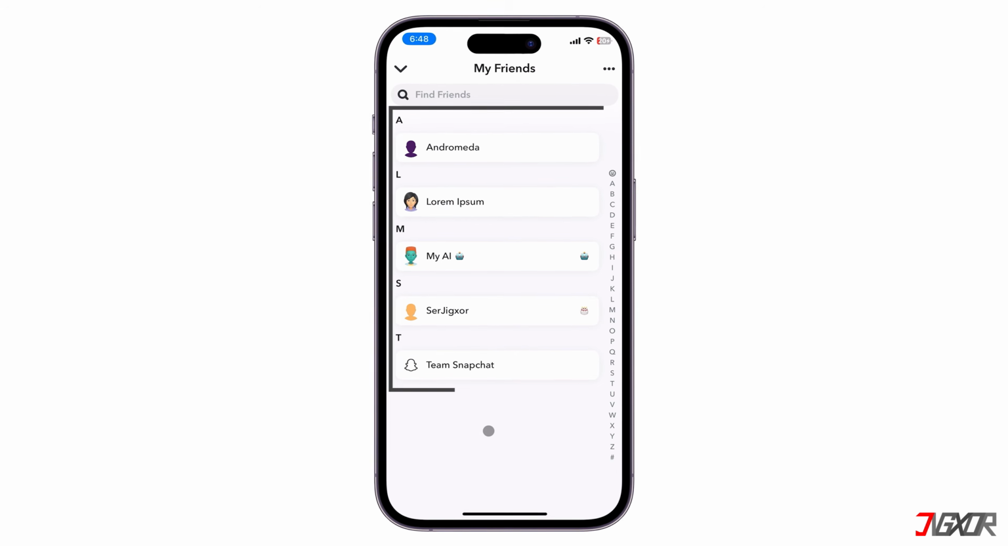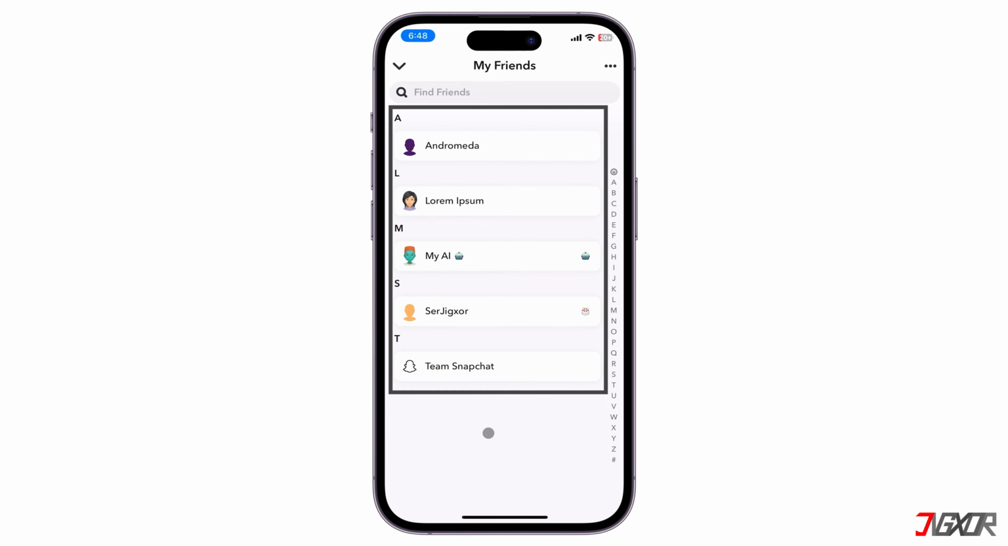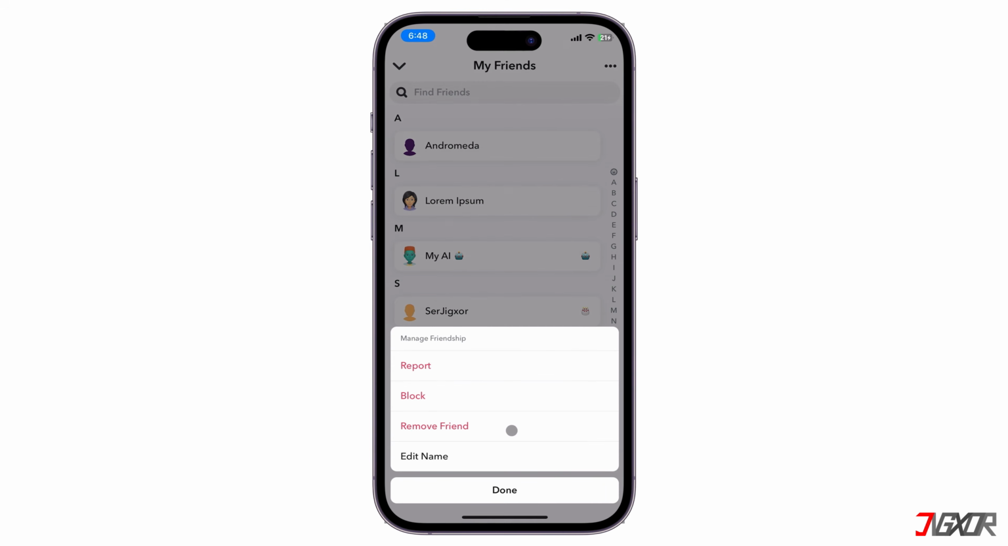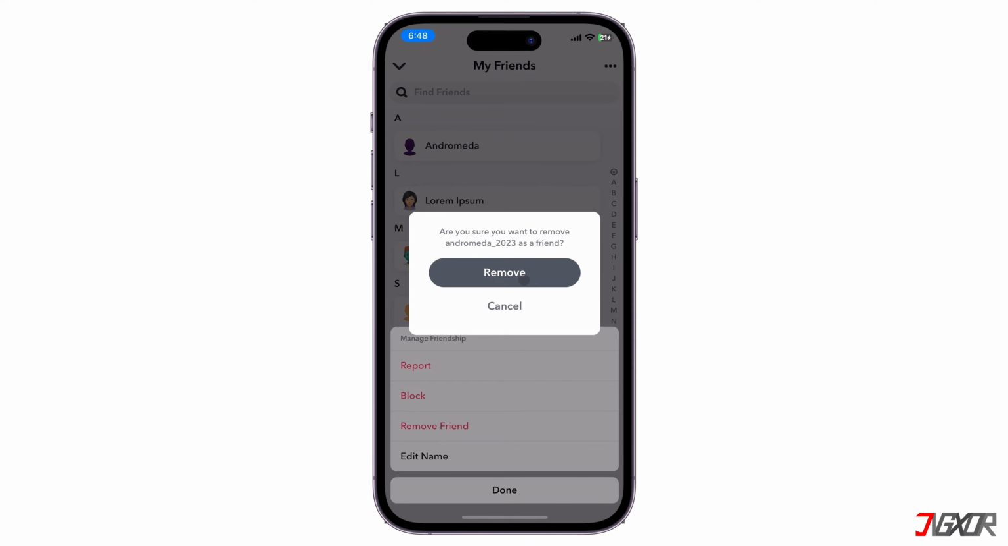Do you want to clean up your Snapchat friends list and keep it to just the people you really know? In this video, I will show you how to remove multiple friends on Snapchat. Let's go.